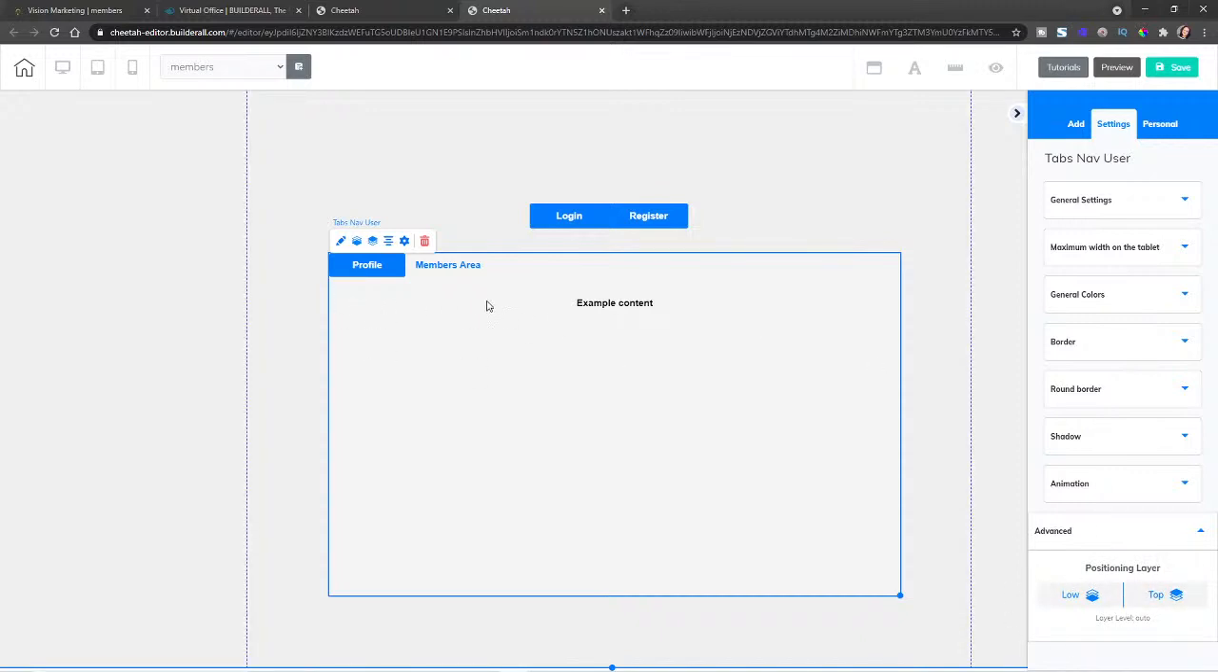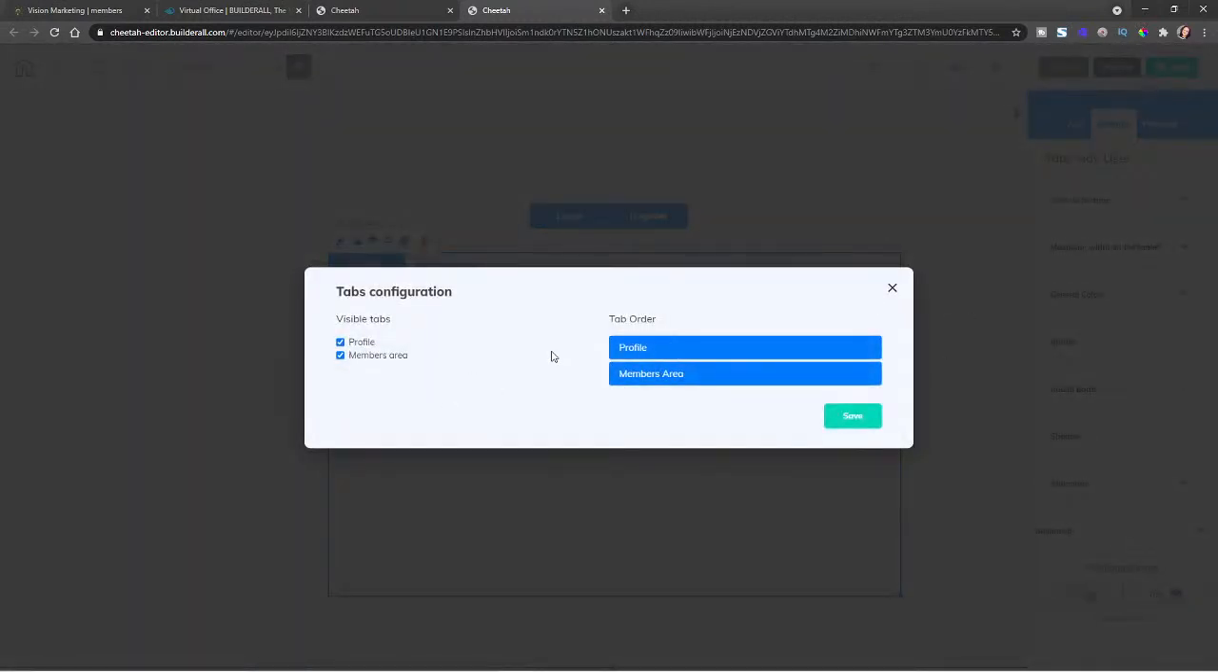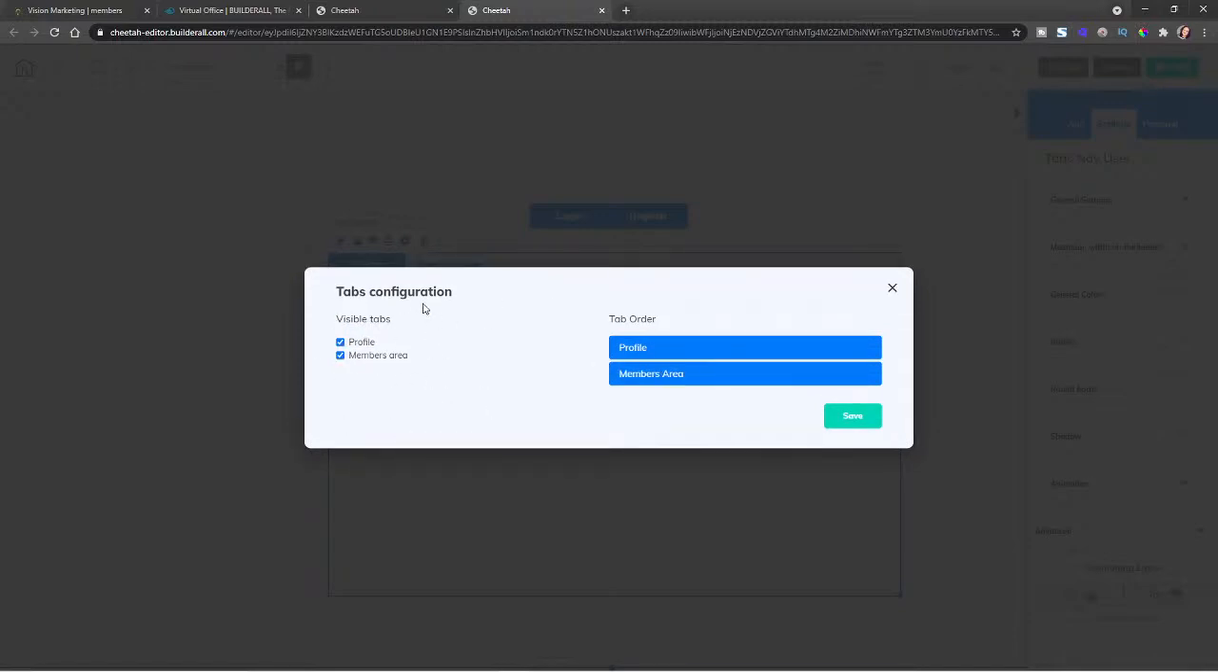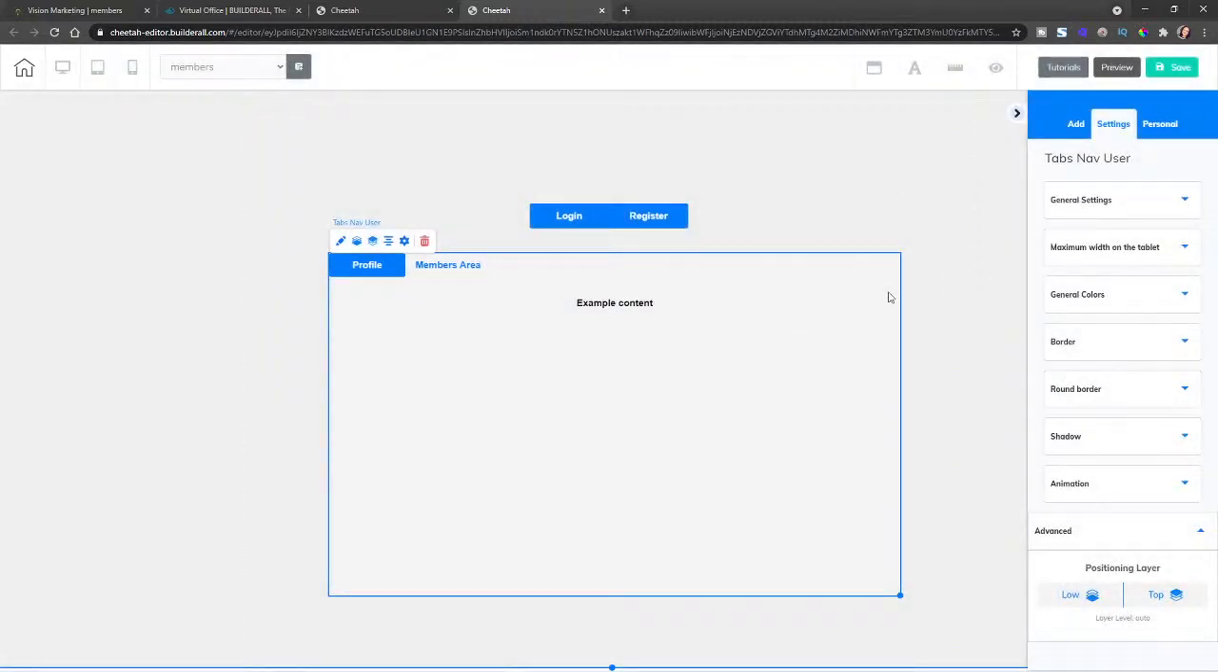So once you get the colors and the style and everything that you like, you want to click here to actually configure. Okay, so in this section here is where you're going to choose the tabs that you want visible. So if you only want the profile tab to be visible, then you can uncheck the members area. But if you want to keep them both checked, then you can keep it as is and click save. Okay, so that's actually how you configure it.